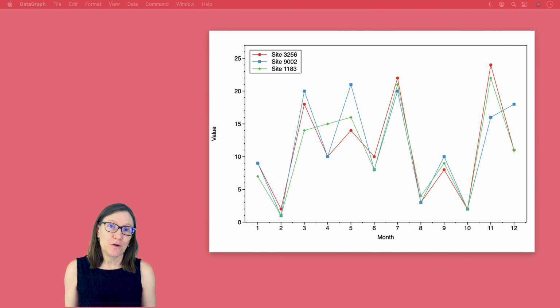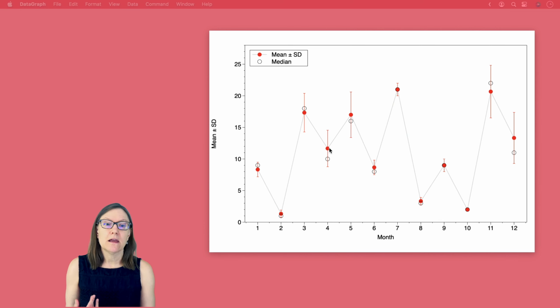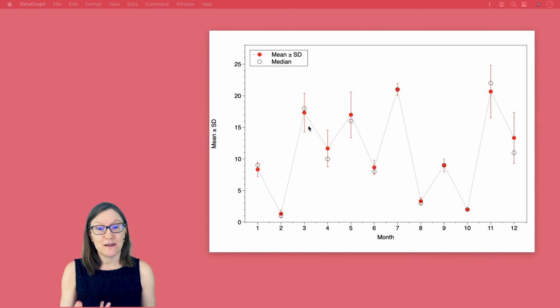Today I'm going to continue what's become a series of videos on DataGraph version 5.1, and I'm going to show you how to take the raw data that we looked at last time and create the graph that you see here. So this is a sequence of data for 3 different sites, but then we're going to use the summary statistics that we calculated to show you how to plot the mean point with the standard deviation.